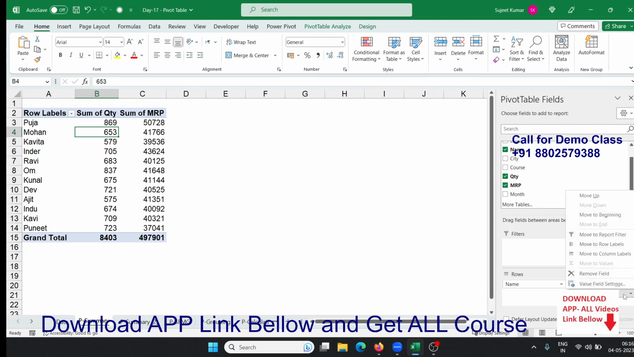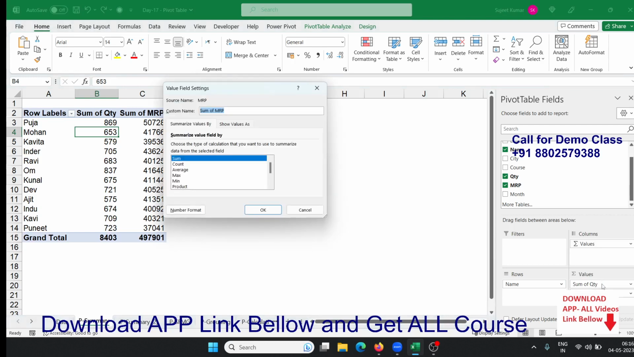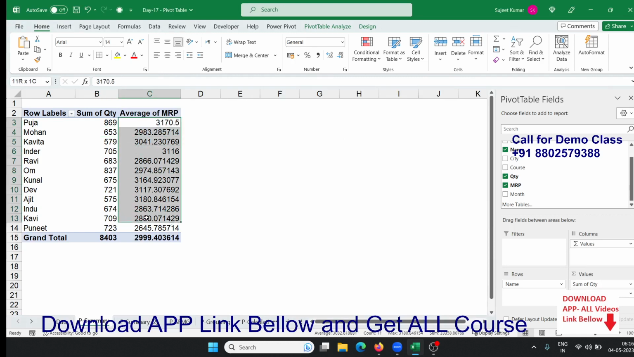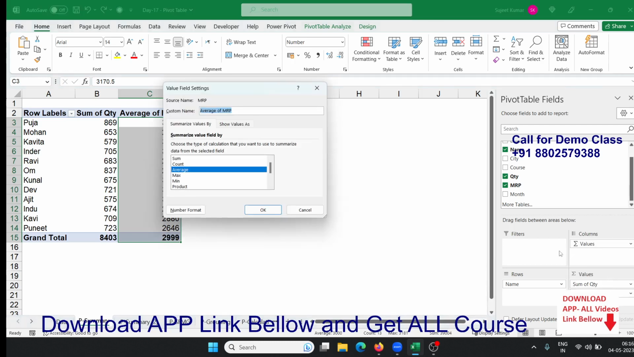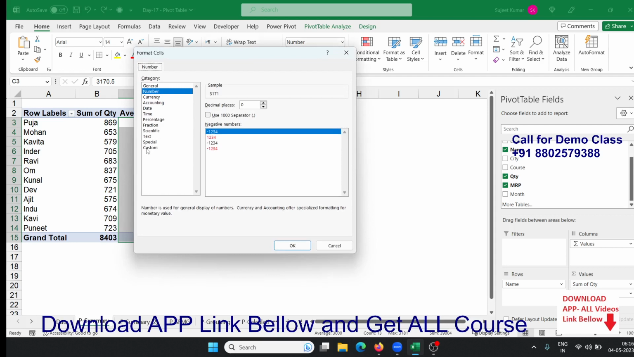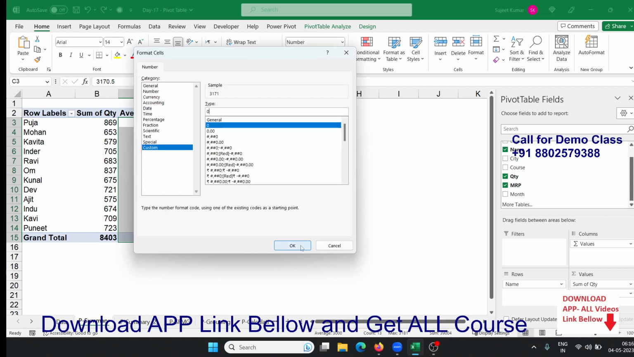So we click here and go to Value Field Settings. Click here and change the calculation from sum to average. Now you got the average. But the average has decimal points. You can also decrease and increase decimals from here, and you can also give custom formatting. Click the number format and you can use custom formatting.